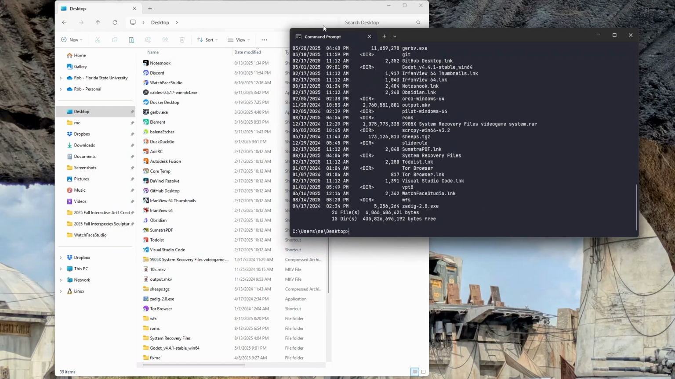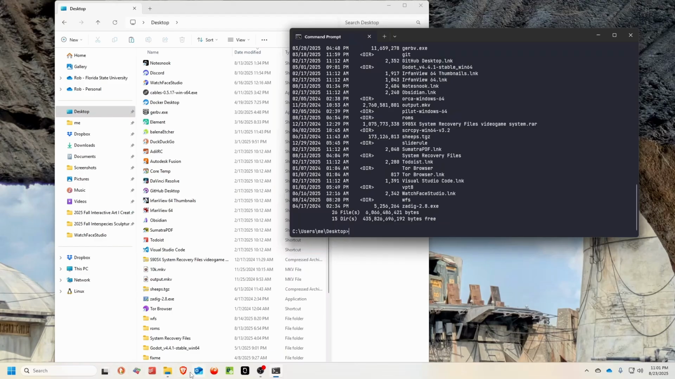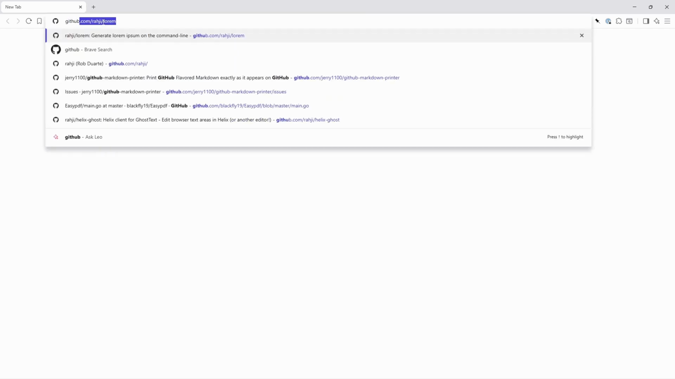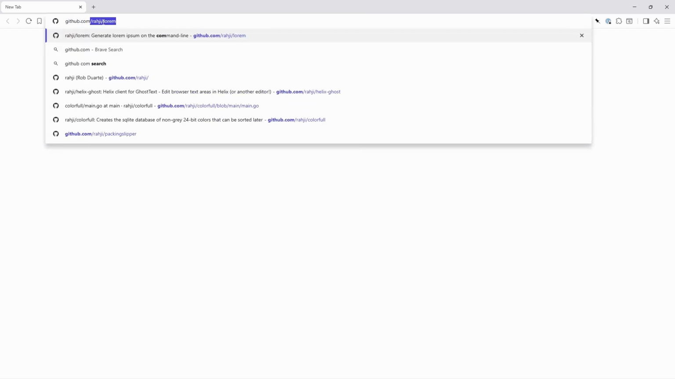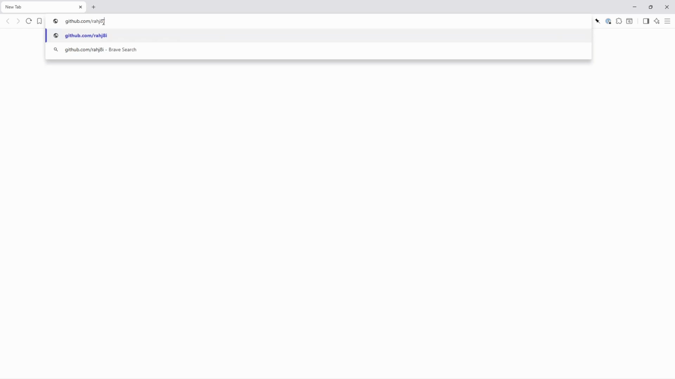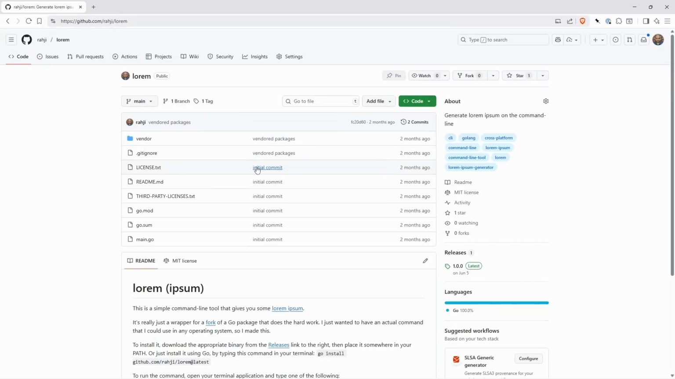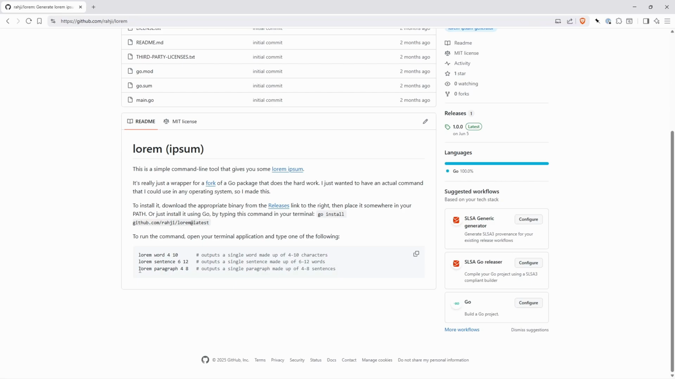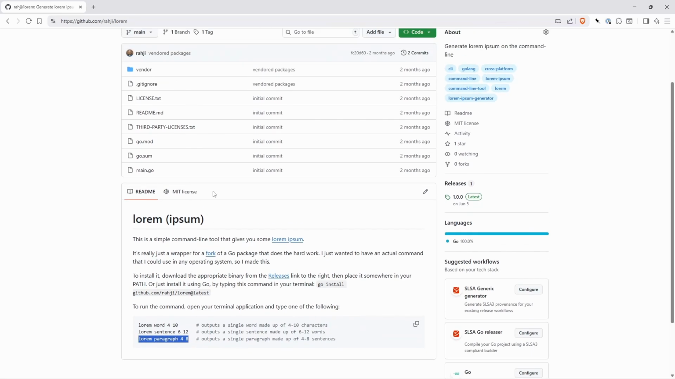Now, where are these commands coming from? Let's take a look at a command line program that I wrote. Lots of command line programs are written by just random people who make it available free to the community online. And that's called open source software. Lots of open source software shows up on github.com. So let me look at this program that I wrote. It's called Lorem. And all it does is when you type a certain command, it gives you some lorem ipsum.